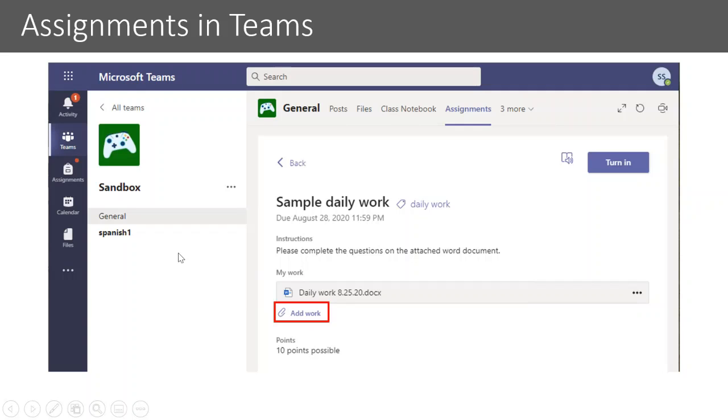Also, once I have worked on the assignment, it will automatically save it and keep it here for me as long as I don't download it. If I download it, I'm going to have to add it back by adding it here, by adding work. Or if I want to add something additional, I can also add that here.